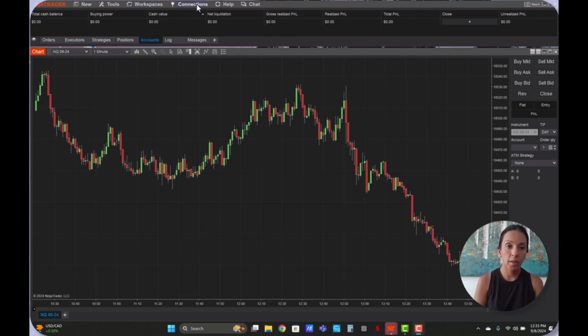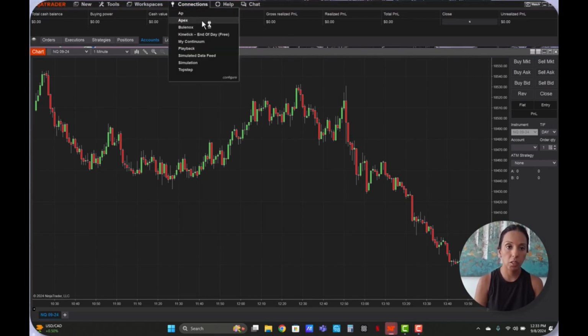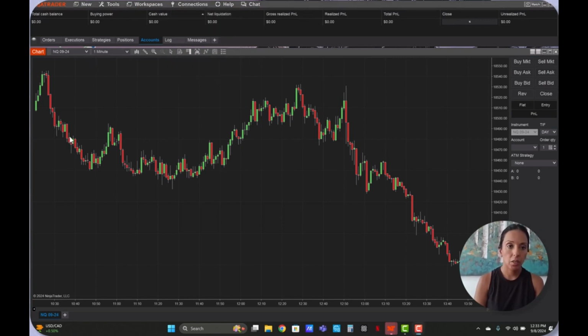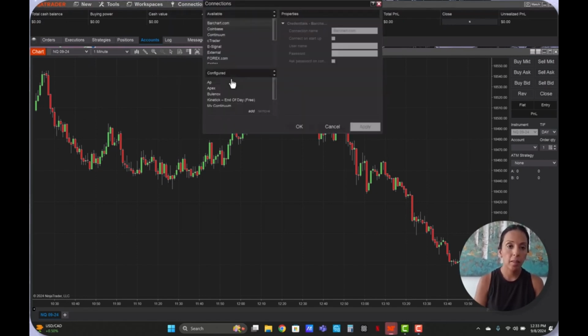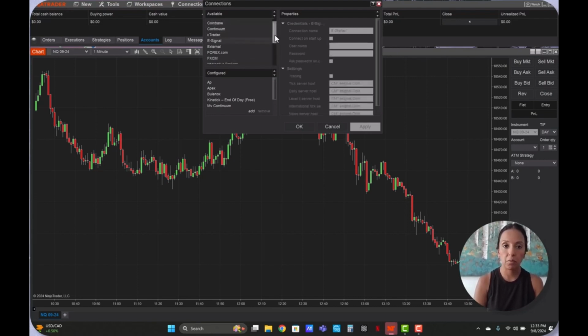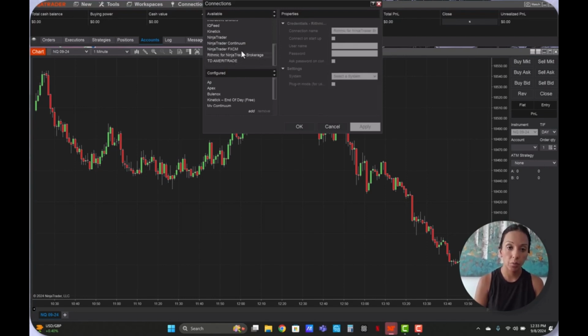And to connect, you go into connections. If you don't have your connections set up yet, you will go to the bottom here and go to configure. Now if you're trading with a prop firm, for example Apex or Top Step, then you will select Rhythmic for NinjaTrader brokerage. Click on that and click on add, and I'm not going to do that because I already have it here.